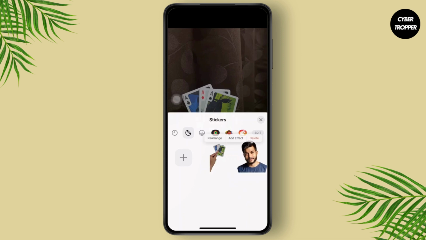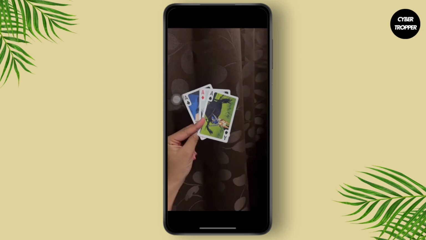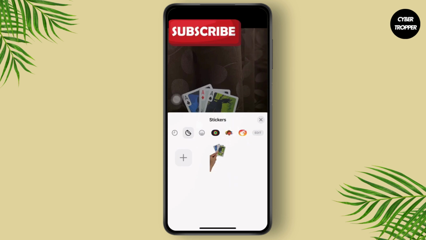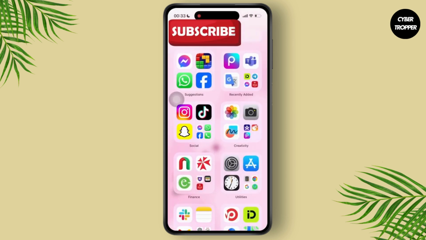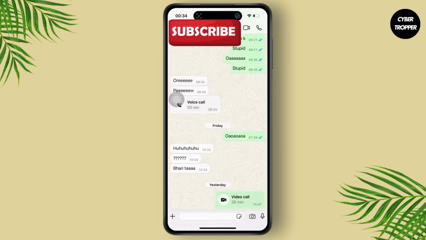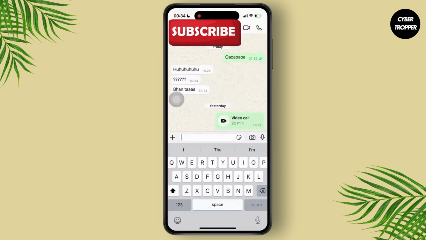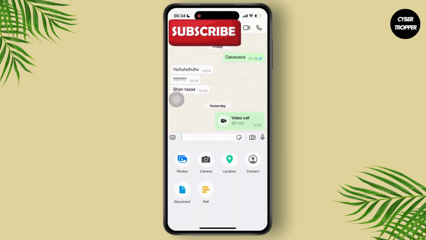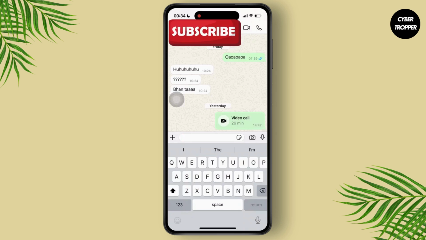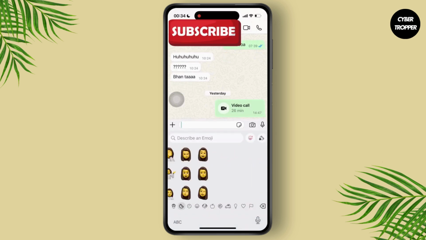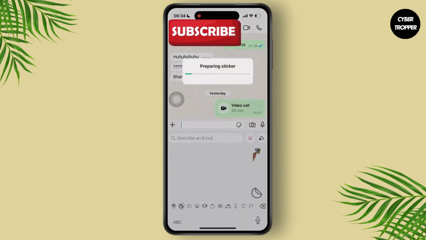Now all you have to do is go back to the WhatsApp conversation section. Now once you're inside the WhatsApp conversation, all you have to do is tap on the plus icon available there, or simply tap on the emoji icon in your keypad. Then from there swipe and you can see the sticker you just created. Now simply tap on it and send it.